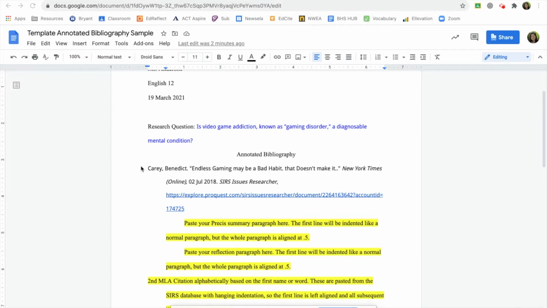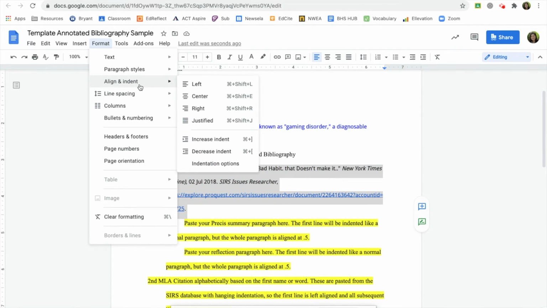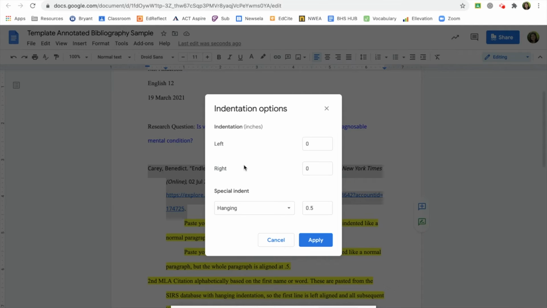This is called hanging indentation, the way only the first line is all the way left aligned, and then the subsequent lines are tabbed over one. So to get the hanging indent, if you don't have it already, and just notice this needs a period at the end, you'll highlight it, click on Format, Align and Indent, Indentation Options. Under Special, change it to Hanging, and then Apply.